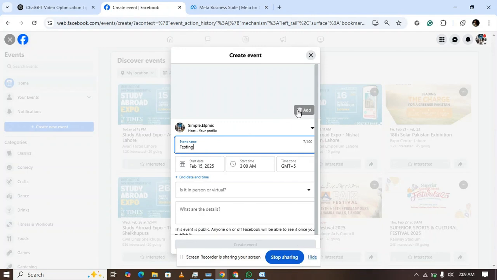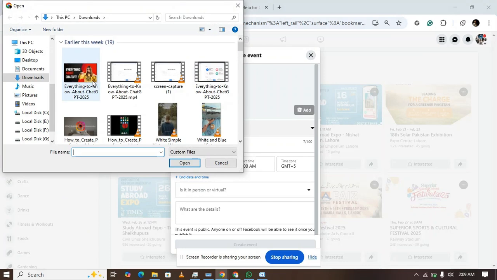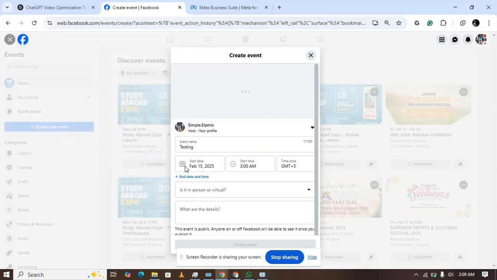Okay, so the next option is putting an event banner. It could be any. If you have created or designed any kind of event banner, you can upload it here. It could have information like the location and the timing, etc. I'm uploading a random picture here.